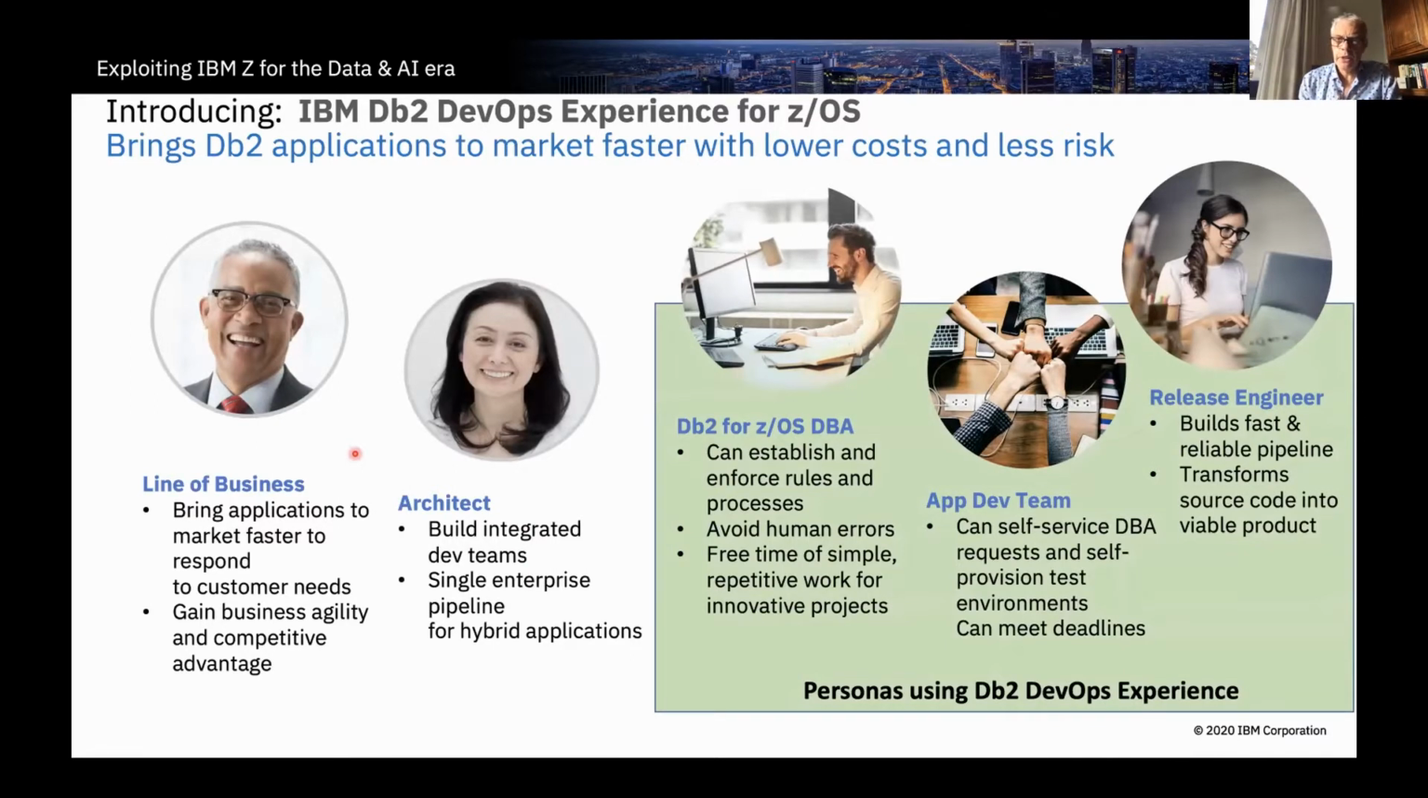Well, this is more a kind of a chart where we think that the tooling, and it's called, by the way, IBM DB2 DevOps Experience, doesn't roll easily off the tongue, but that's the way it is. It's not so much about the products, but you can see that from a line of business point of view, this person is really to bring applications to the market faster with a higher quality. The architect is the guy or the girl in this case that built that integrated DevOps team. But the DBA for z/OS, the app team, and the release engineer, they can all do things faster. And from a skills perspective, for them it's basically the same, because you use kind of the same tools and the same kind of pipeline to make that all happen.